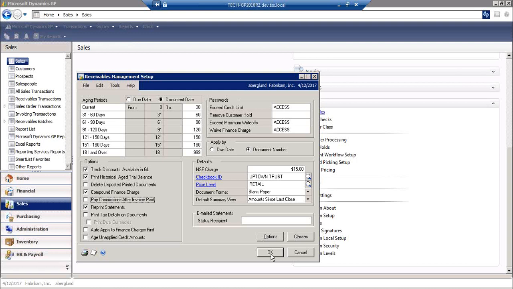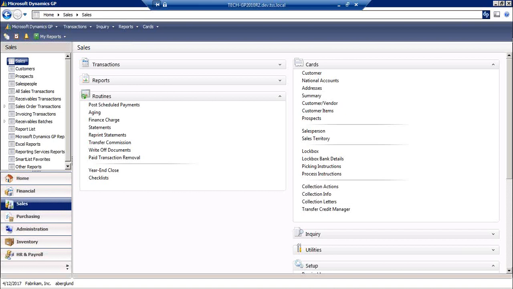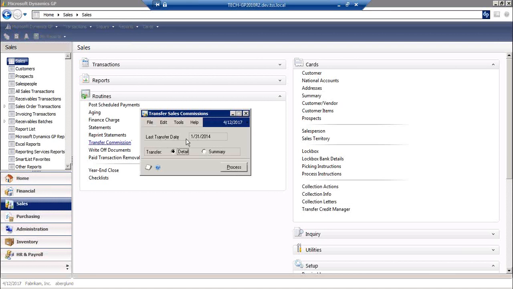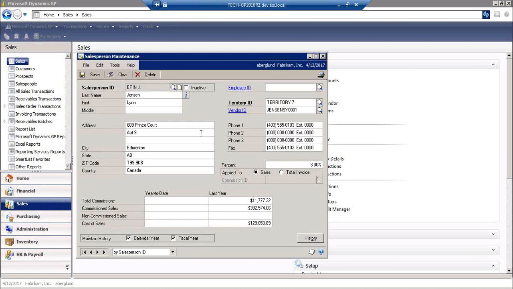So we'll take a look at that commission transfer. Again, that's up under Sales Area Page, Routines, and Transfer Commission. And so it literally is just going to look at the setup on your customer accounts. Who is the salesperson? There is a salesperson setup window over here that will say what is their percentage on sales. So I see this here. Lynn Jensen has a 3% sale commission.